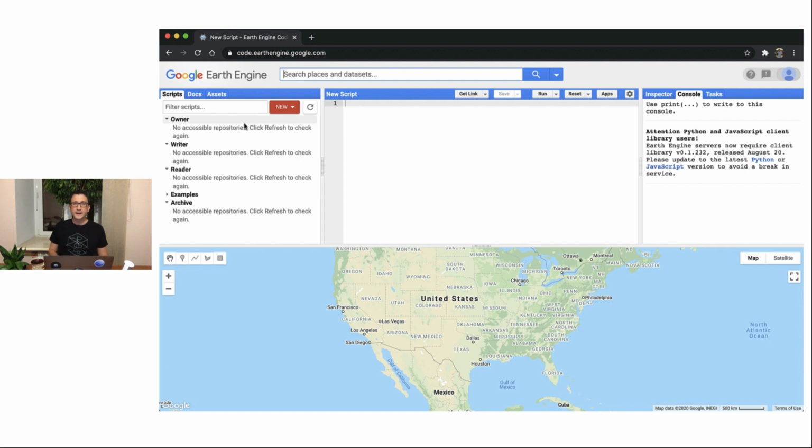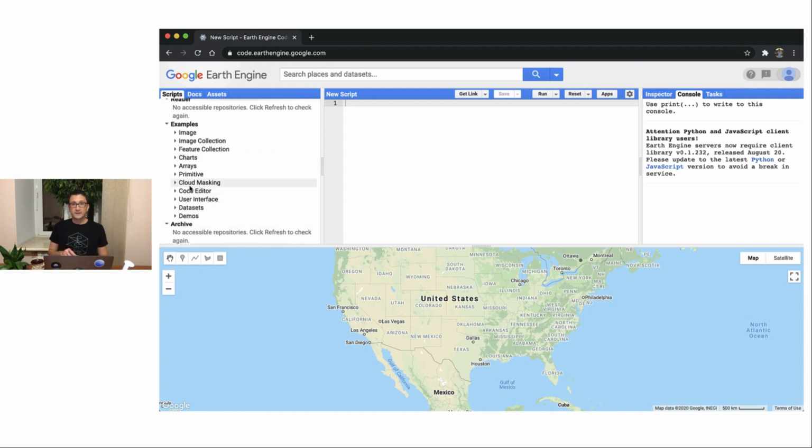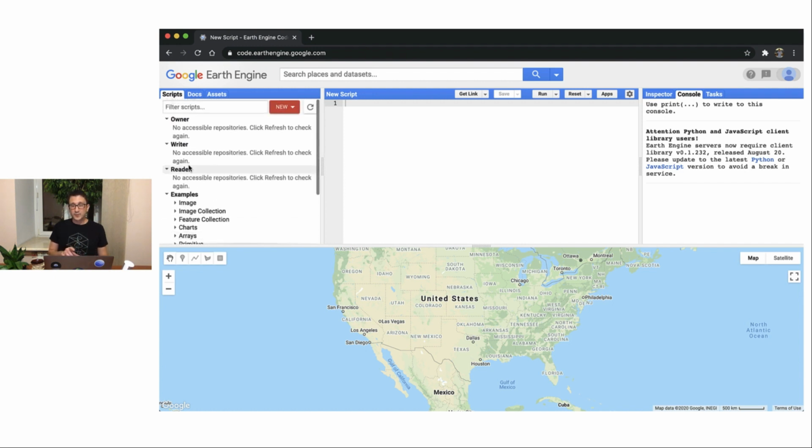You'll notice the left panel consists of 3 tabbed sections: Scripts, Docs, and Assets. The Scripts tab lists all of the Earth Engine scripts you have access to. This includes your own scripts, scripts other Earth Engine users have shared with you, as well as useful example scripts covering a wide range of topics. The scripts shown in the left panel are stored in repositories, which in turn may be further organized into folders.